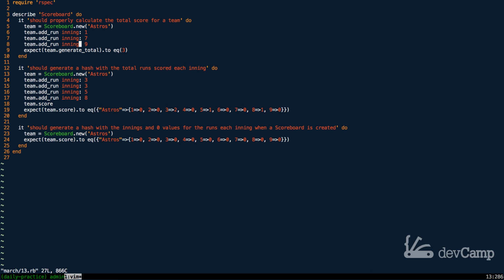So at the very end, the expectation is that we can call team and then generate total, and this should equal 3. And this makes sense because I've called add run 3 times, which means that there should be 3 total runs by the end of the game. That makes sense. And this actually shows the bug that I saw on one of the baseball websites where a team had scored 4 or 5 runs and the total was showing 0. It wasn't actually counting it up. So that was the whole inspiration for this exercise.